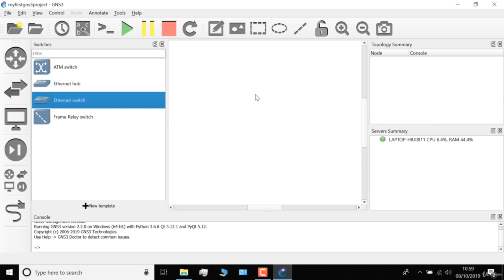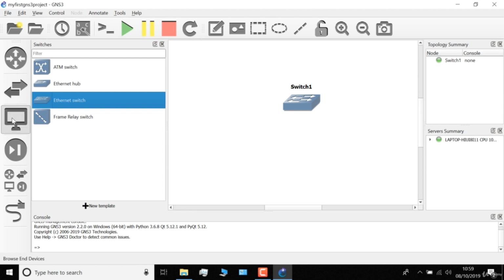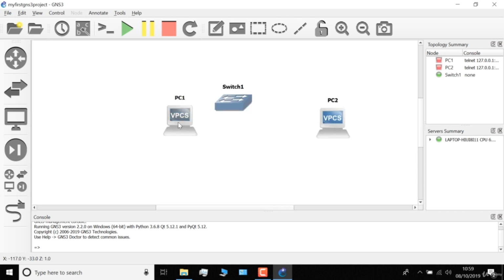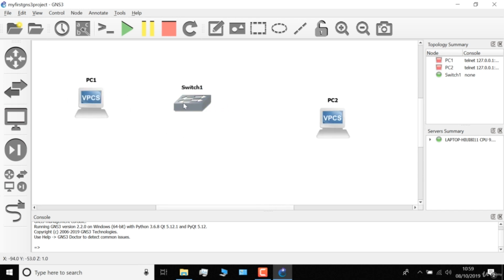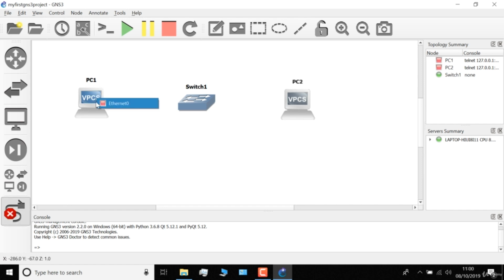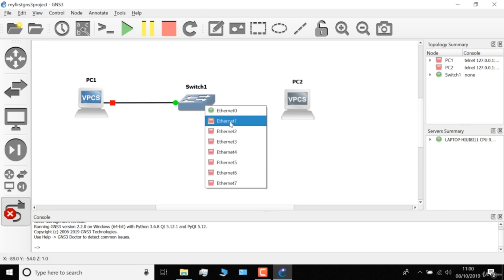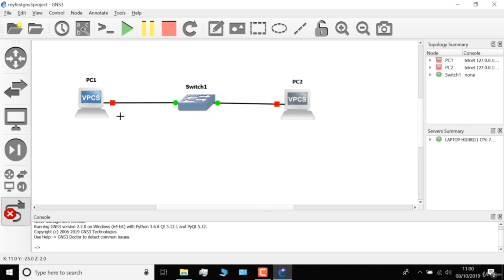Now what I suggest you do initially is set up a very basic topology. So I'm going to drag a switch into the topology. I'm also going to drag 2 VPCS devices into the topology. Start with something very basic and make sure that it works. I'm going to click on add a link. I'm going to add a link from the PC to the switch, like that. I'm going to show interface labels like that.